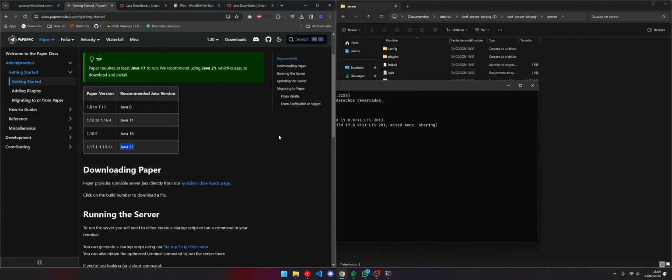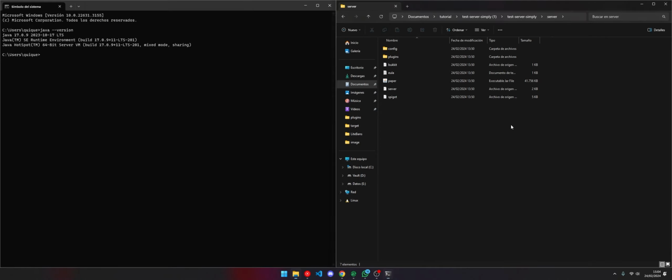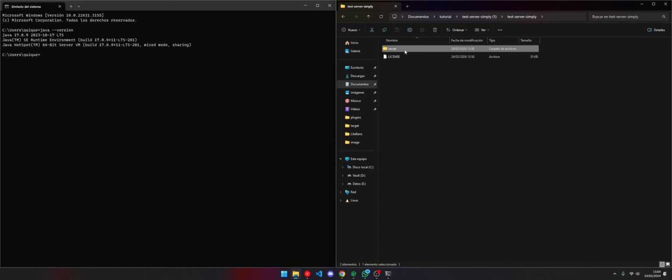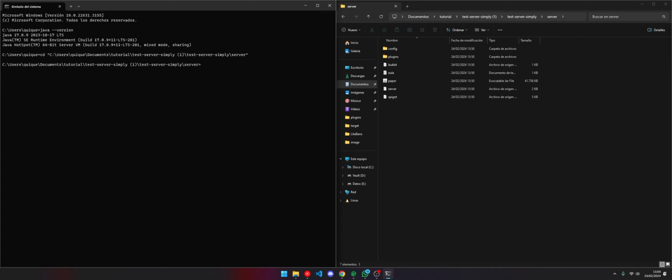Okay, once you have done that, you will have to start up the server. In order to start up the server, with the server folder open here, you click on the top bar, which will show you the path of this folder, and then you copy it. And then on the CMD, you do cd, which stands for change directory. You open quotes, paste it with the right click, end quote, and then press enter. And then you are in the server folder.